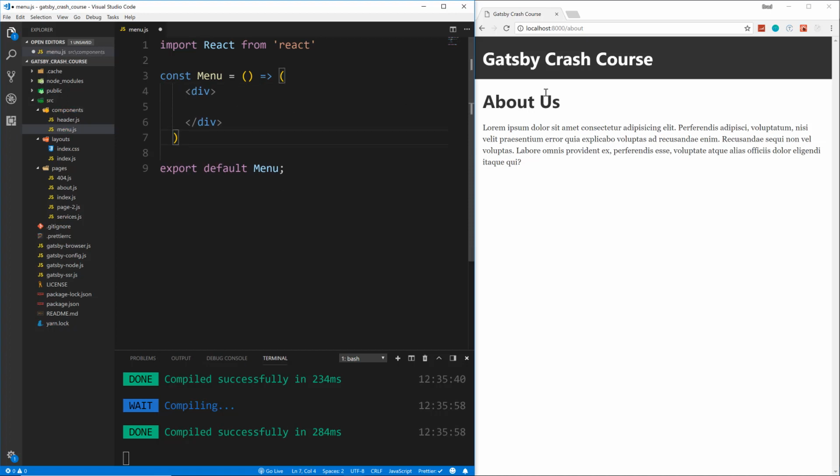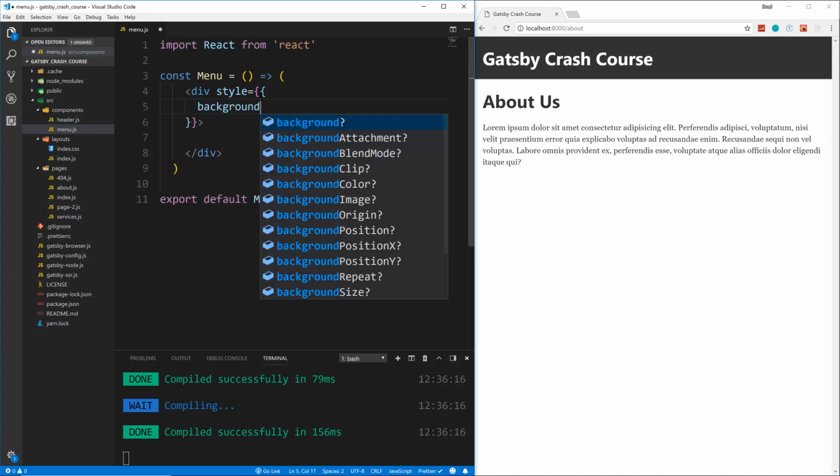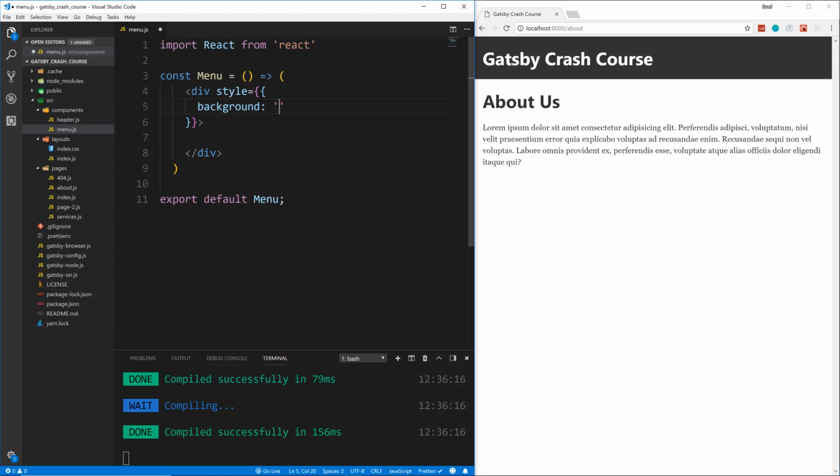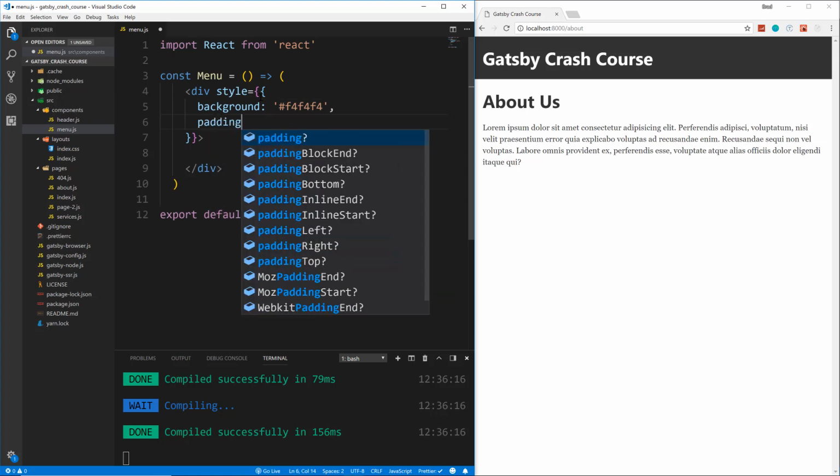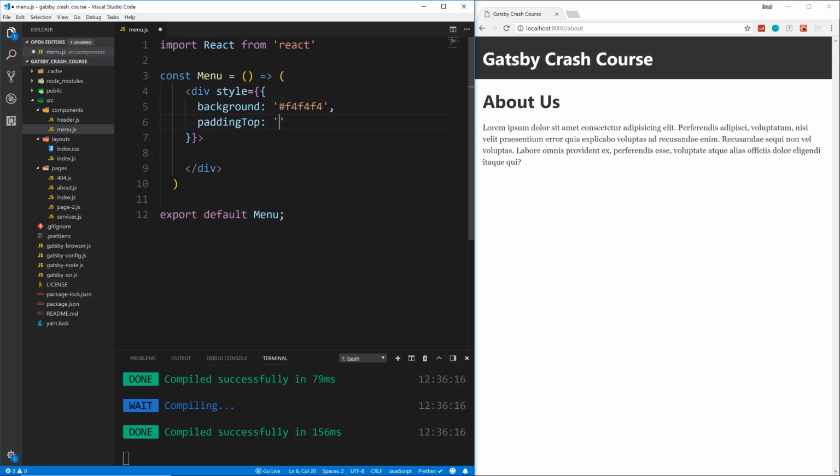And then what I want to do is I want to add a little bit of styling. So we're going to put a div here and we can say style equals, and then we want double curly braces. And in here, I'm going to say background. Let's do background and we'll do light gray. So we'll do F4 3 times. Let's do padding top. Okay, and this isn't standard CSS. You want to make sure you use camel case. Don't do padding dash top.